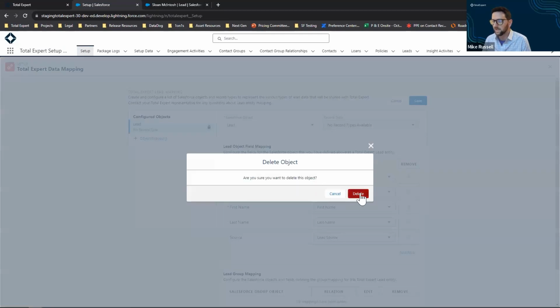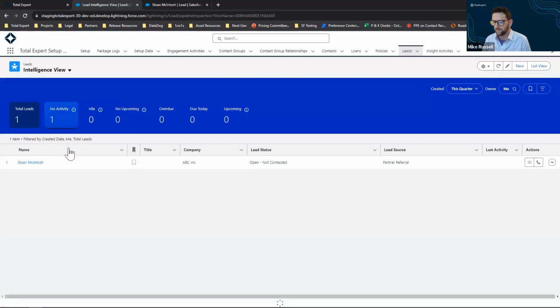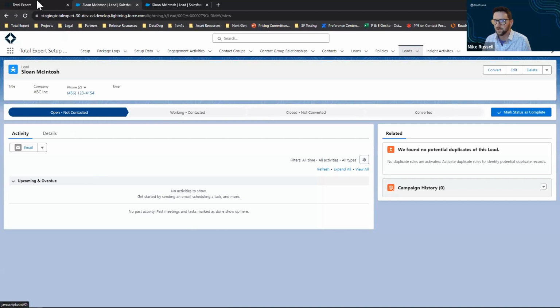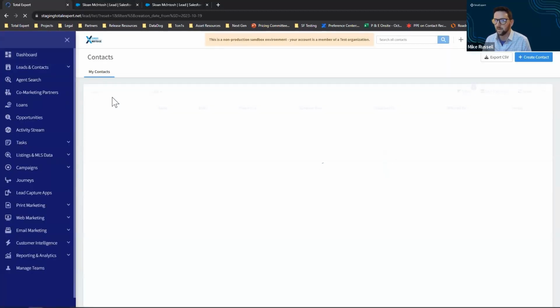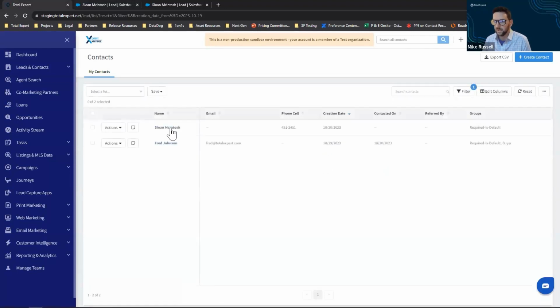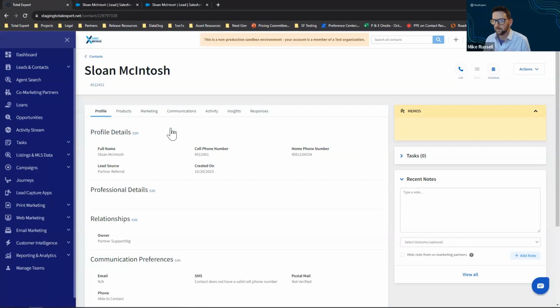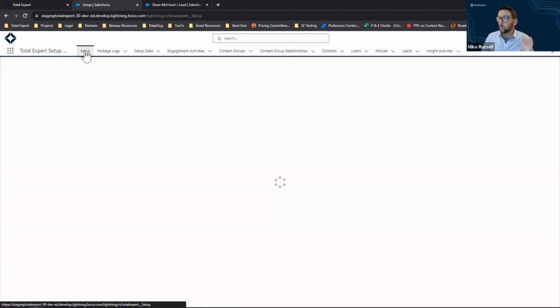Okay, so I did go ahead and create a lead earlier today as a contact entity. You see Sloan here. Sloan came over to Total Expert as a contact record based on the mapping that I had. So it works beautifully. Getting the information back, like if an email is sent, those types of things, getting that information back into Salesforce is done very well. The next thing we'll talk about here is the changes in the group mapping.